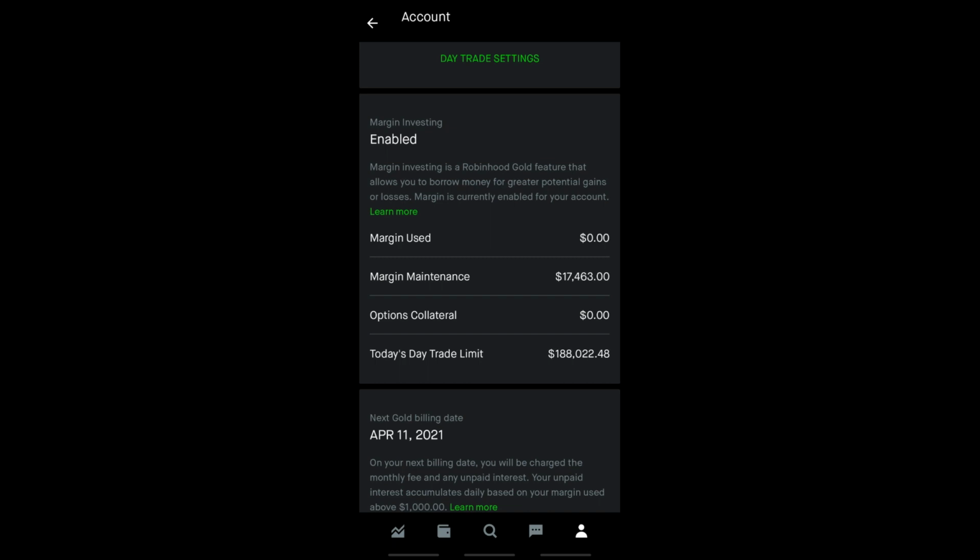Margin maintenance, we'll go into that a little bit later, but just real quick, that's basically the amount of money that your portfolio needs to be above, which is 17,000. If your portfolio ever goes below whatever the margin maintenance is, then you'll get into margin call and stuff like that. But we'll talk about that more in depth in a minute. And then it also tells you options collateral. We'll also go over that section as well.